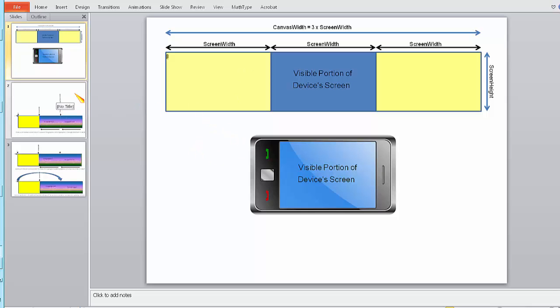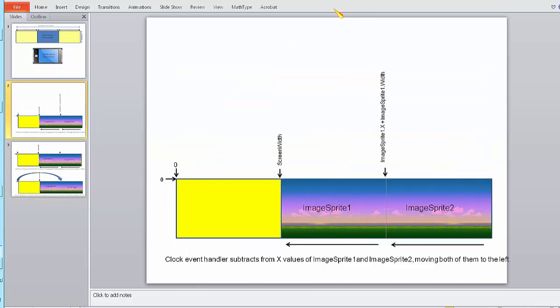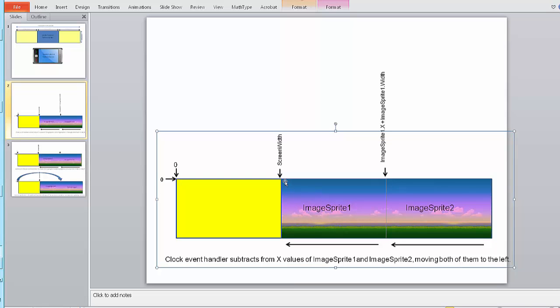Alright, so then when the game is actually running, what will we be doing? Well, actually, before I even get to that, here's how we're going to position each of the sprite images. One of them is going to have a left or an X property whose pixel coordinate is screen width. That's because the X and Y properties of an image sprite are the pixel locations relative to the top left corner of the canvas, not the screen. So if we make 2 image sprites that are each the width and height of a screen, and we have a canvas that's 3 times as wide as the width of the screen, then the first sprite we're going to position right on the screen, and his X value would be screen width.